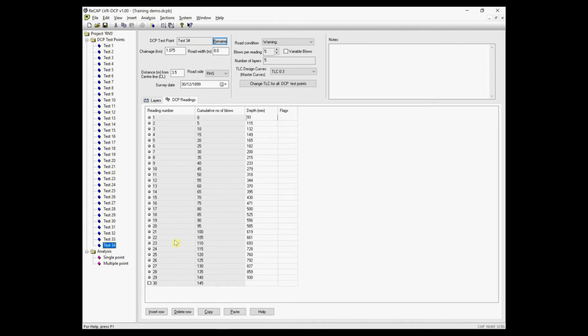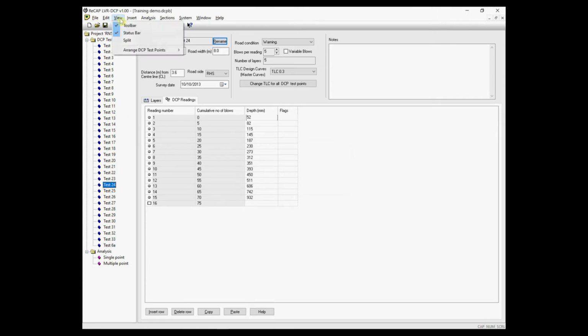Now it's recorded as test number 34, but you can rename it. Call it test number 6A. Click OK. Then you can order the test points by name, and it will jump up to the correct place.